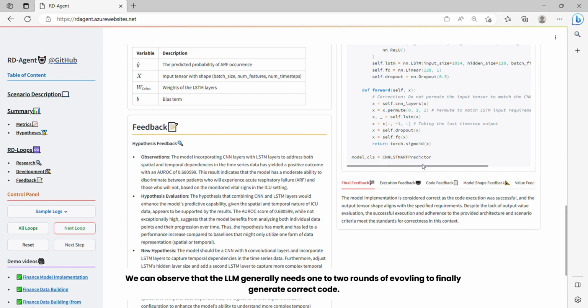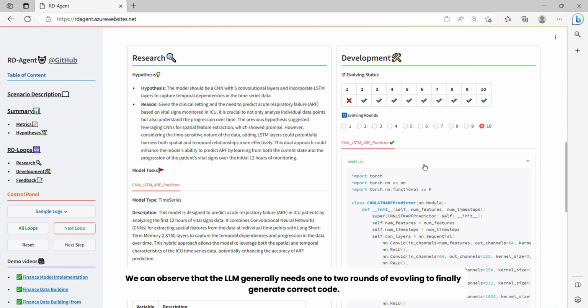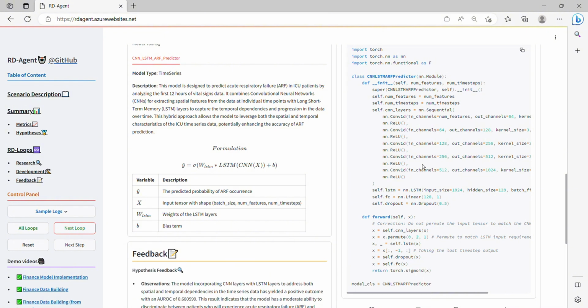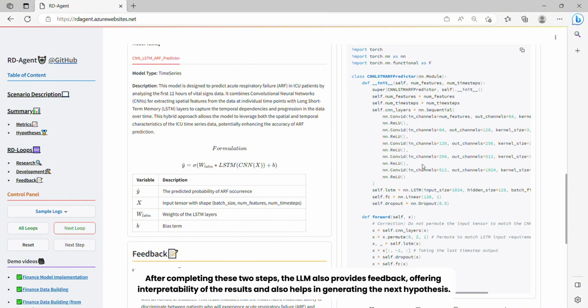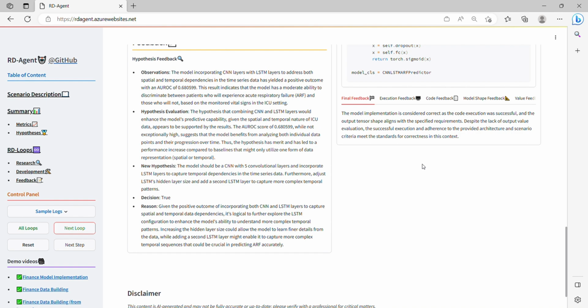We can observe that the LLM generally needs 1 or 2 rounds of evolving to finally generate the correct code. Furthermore, we can observe that the generated code on the right corresponds correctly to the model descriptions on the left. After completing these 2 steps, the LLM also provides feedback, offering interpretability of this result and also helping in generating the next hypothesis.